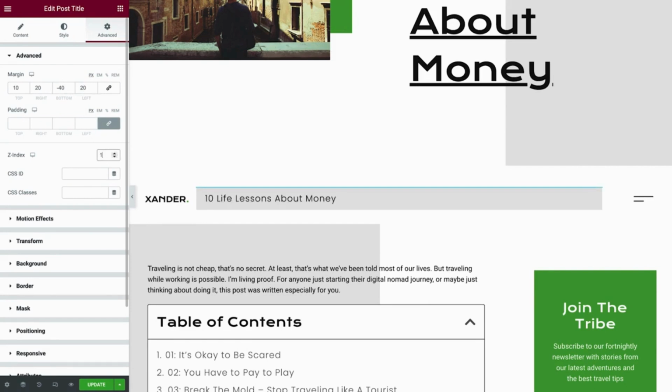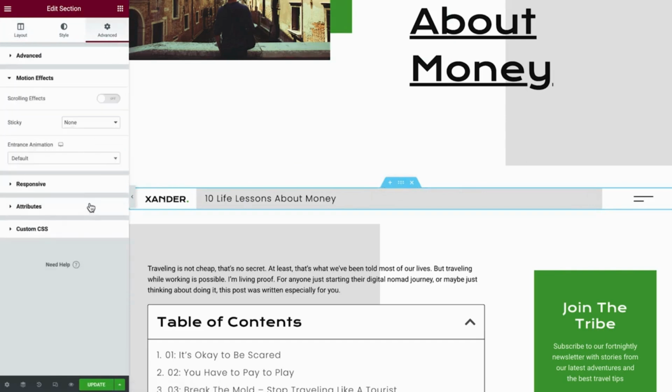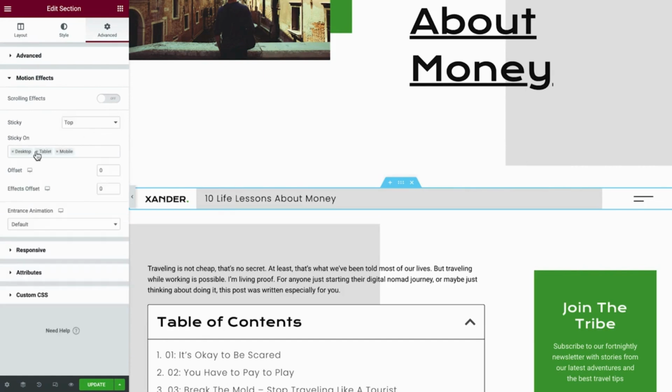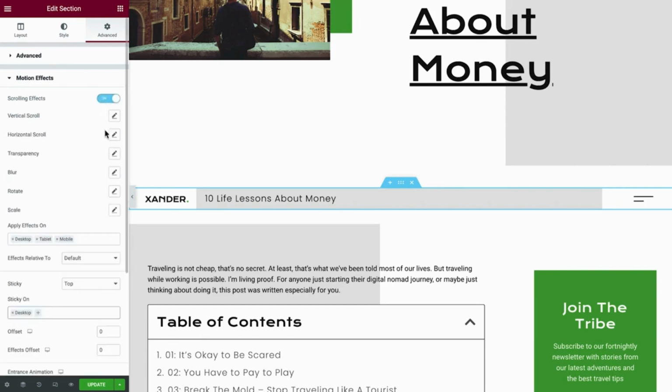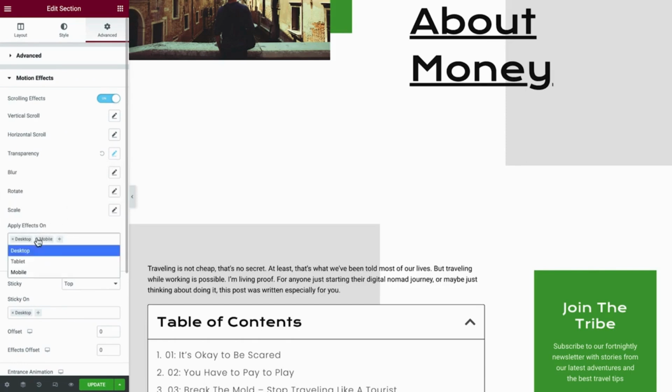Great! Now let's make some adjustments to the entire section to make sure it only appears when we need it. Click the section and head over to Motion Effects under Advanced. Then, set it to be sticky to the top of the page, but only on desktop. We can set this by clicking the X icon next to tablet and mobile. Add some cool entrance effects by activating scrolling effects. We'll use a simple transparency effect and again apply it only to desktop.